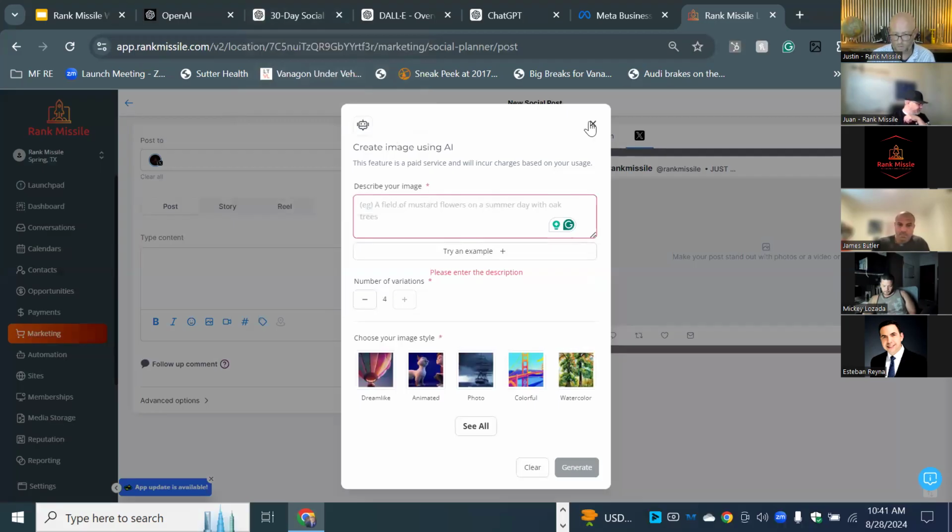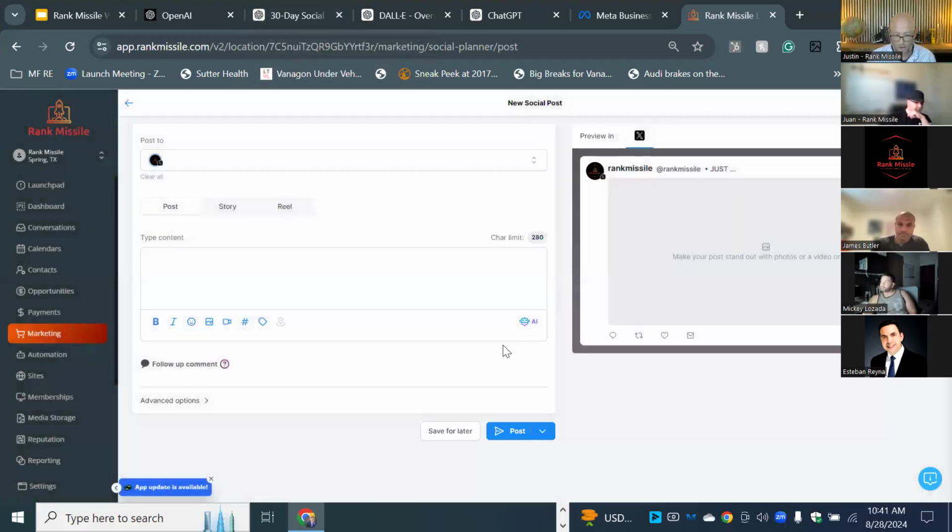So it makes it really simple to go out and schedule these posts, right? And I can post as a post, a story, or a reel, depending on the platform. It posts to Facebook, Instagram, TikTok, LinkedIn, various platforms, right? So it's all integrated in here. And so you can use your posts across many platforms. So it's a really nice feature.